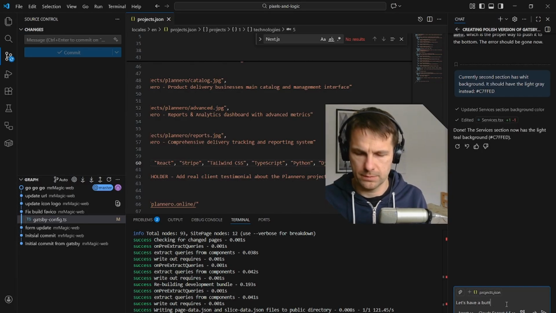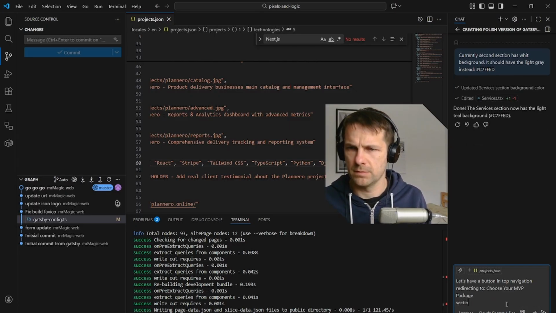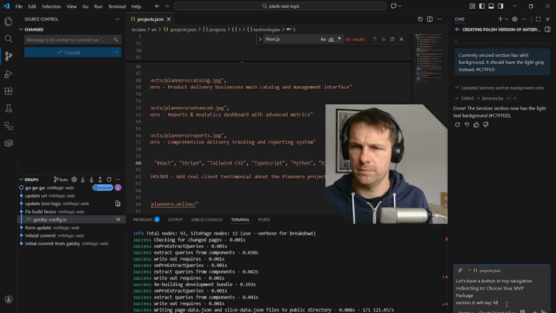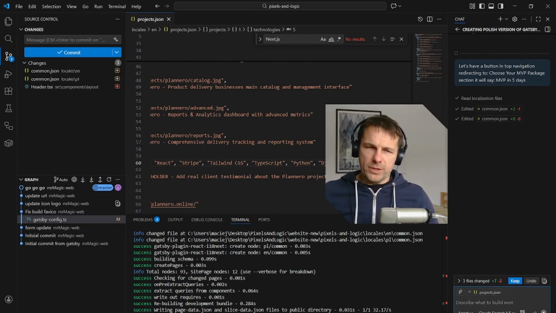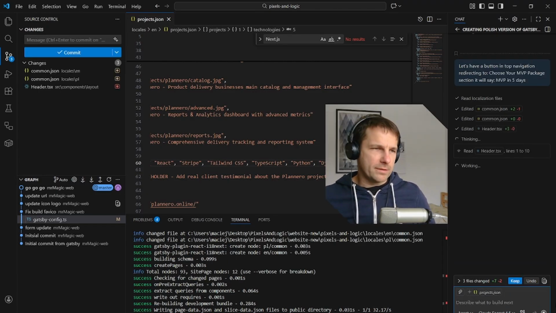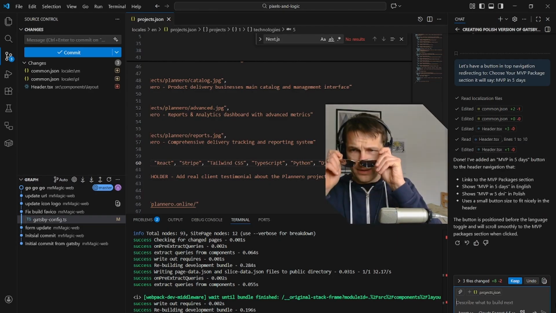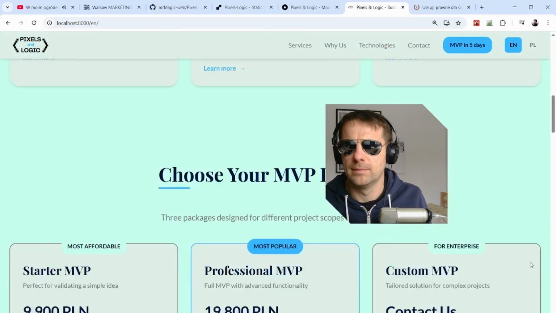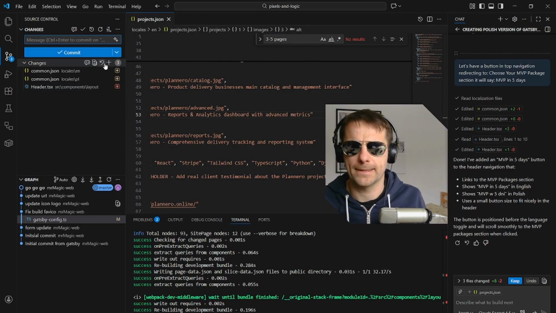A button, navigation redirect to section. It will say MVP in 5 days. But yeah, we did it, guys. We did it, boys and girls. Let's just. I think I should have MVP in 5 days. Yeah. Again, deploy again.